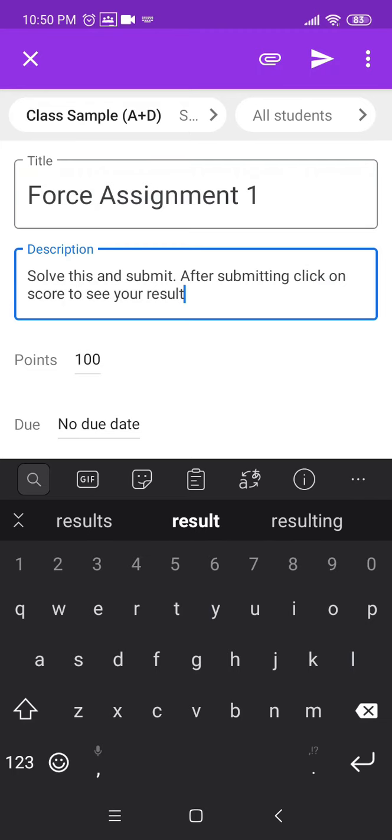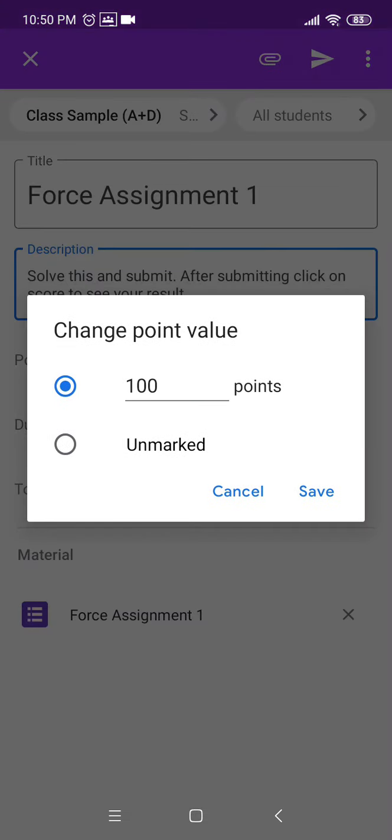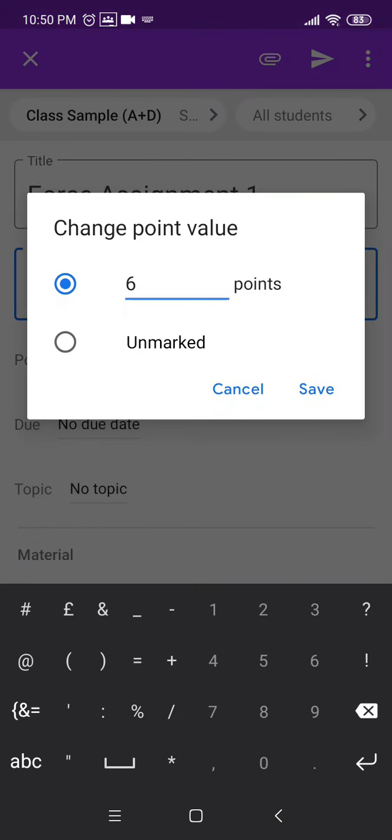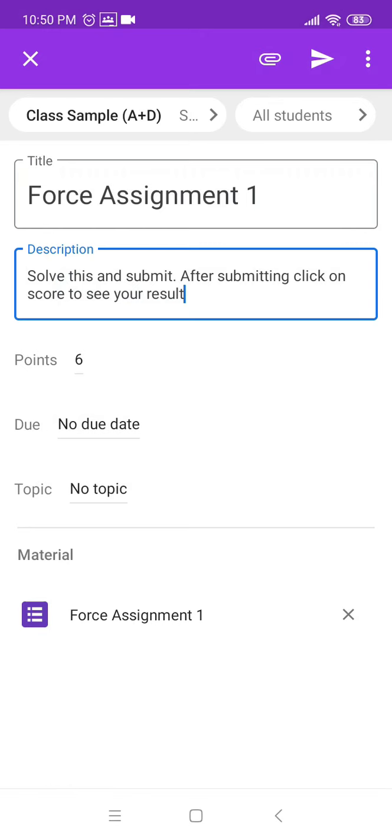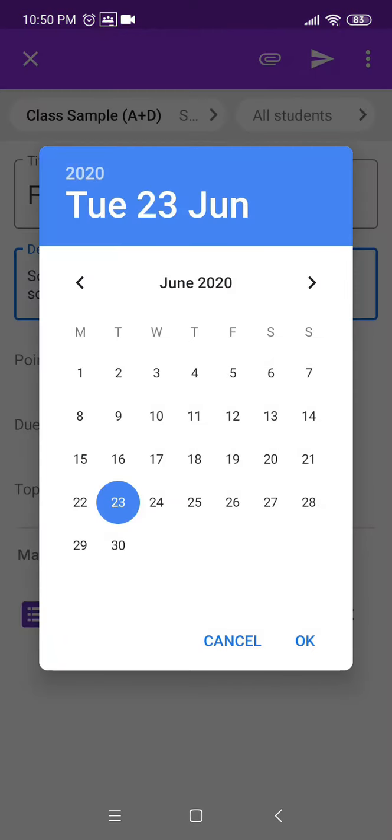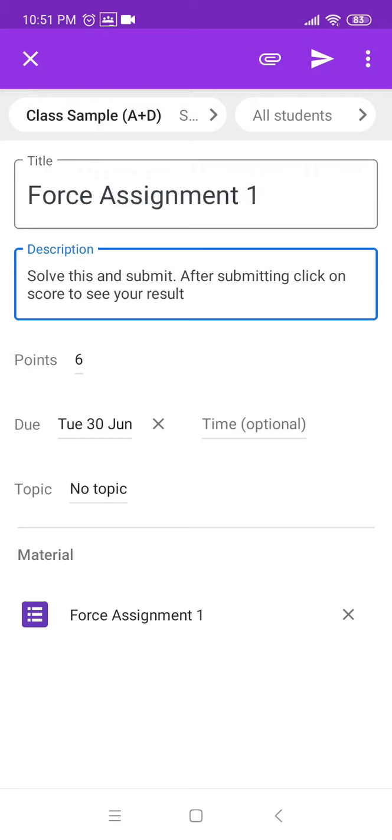Now the next thing: I gave, suppose, 6 questions to this, so 6 marks was there, so I click on points and change the points to 6. You can give 5 or 10 questions, whatever. Click on save, and then in the due date you can give a due date, because that is advisable, so that once the due date is over, only then you can go and check all the responses at once. Suppose I give the next week as the due date, 30th of June.